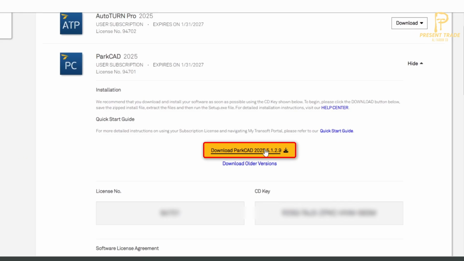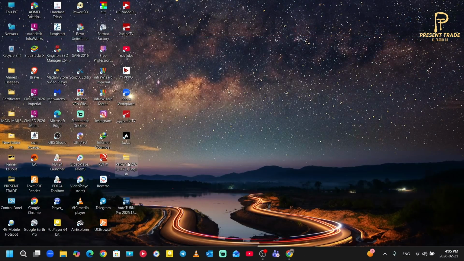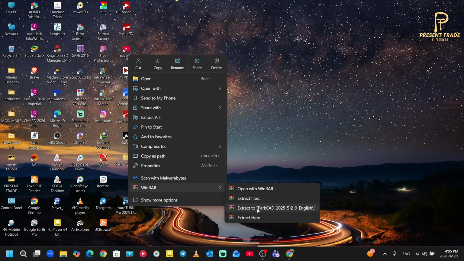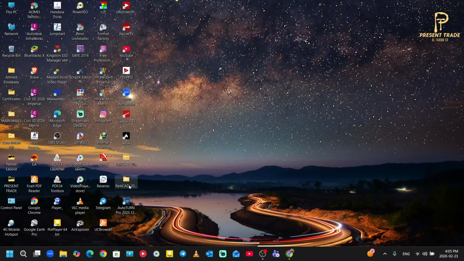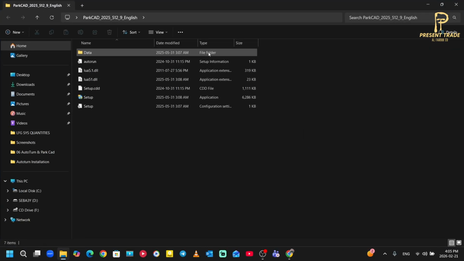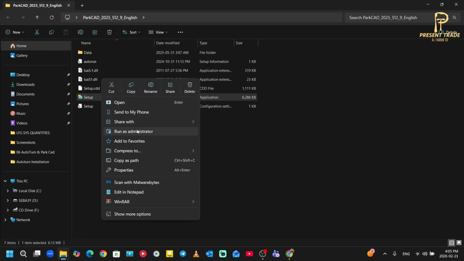Choose the version you want to download. You can also download older versions if needed. Once the file is downloaded, extract it. Then, open the extracted folder and click Setup to start the installation.